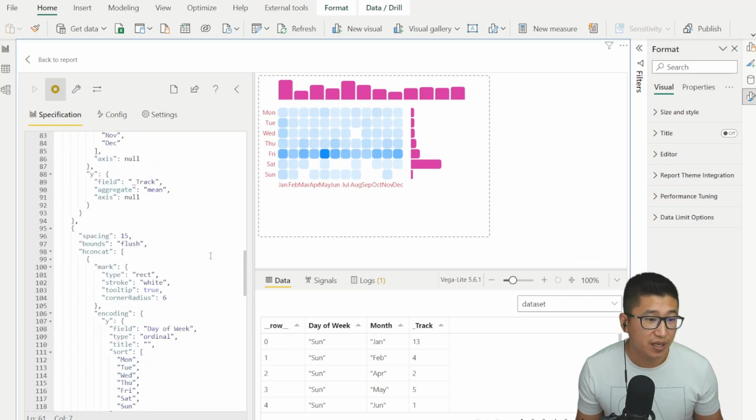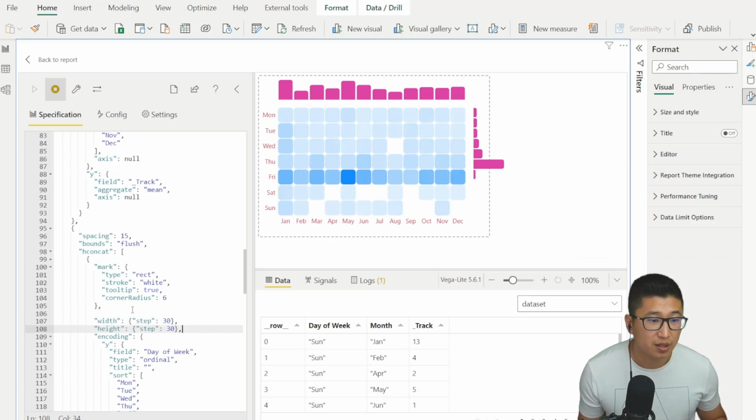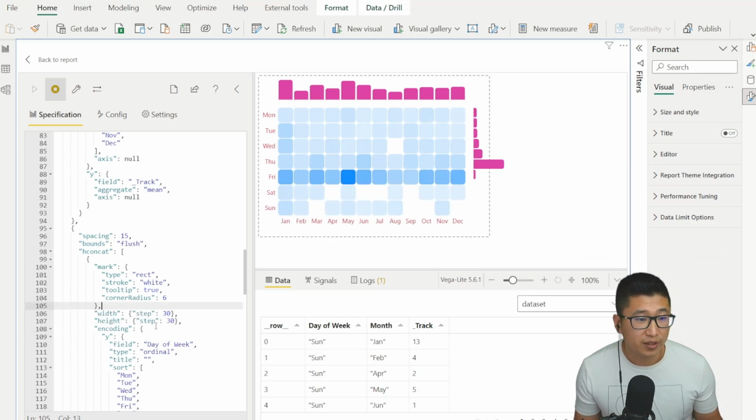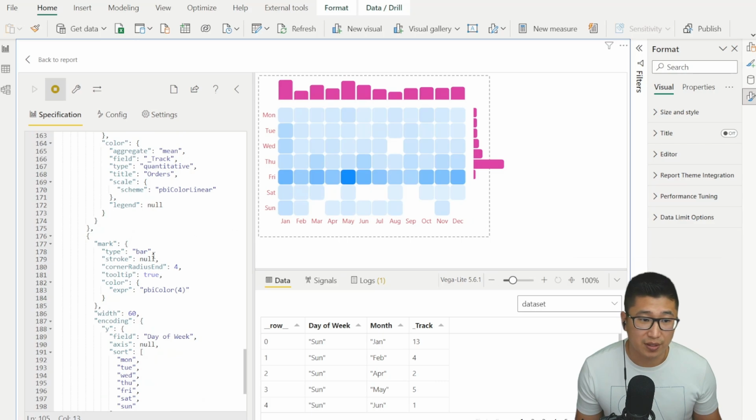I'm going to keep going down until I find something that says hconcat. This is the rect, which is all of these little boxes inside. After the rect, I'm simply going to add in line 106, some more conditions making these boxes into size 30 by 30. This is exactly what I want, and I just need to do this for this last bar as well.